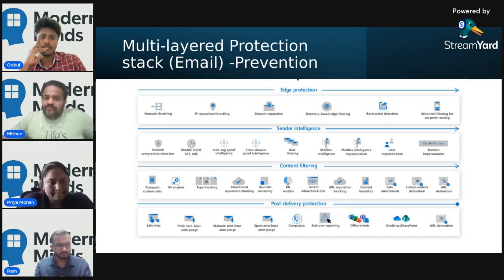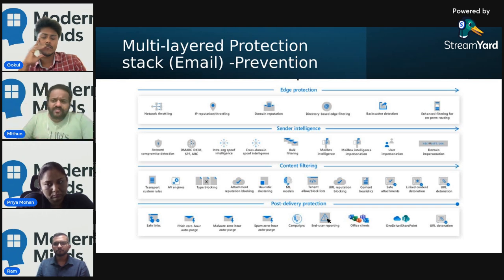Moving further, we have mailbox intelligence. All these four are impersonation protection: mailbox intelligence, impersonation, user impersonation, and domain impersonation, with various flavors. When it comes to user impersonation, you could maintain a list of high-profile users like the CEO, and you can manage them in your anti-phishing policy, so that if anybody is trying to impersonate your CEO or CFO, they will be considered impersonated users.